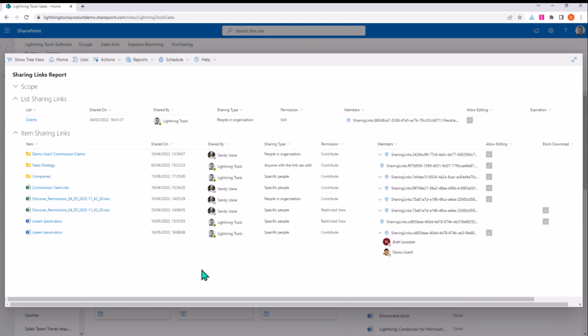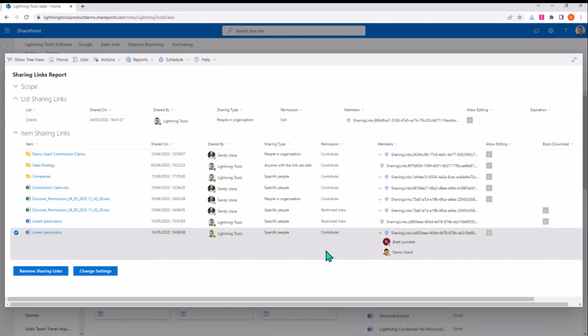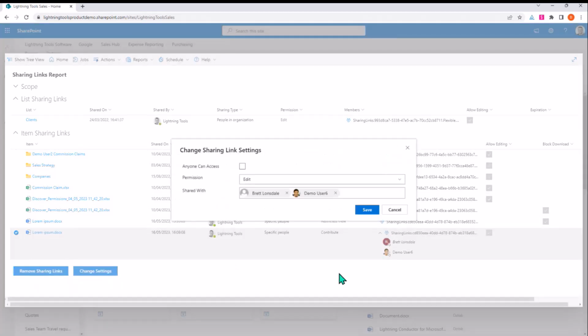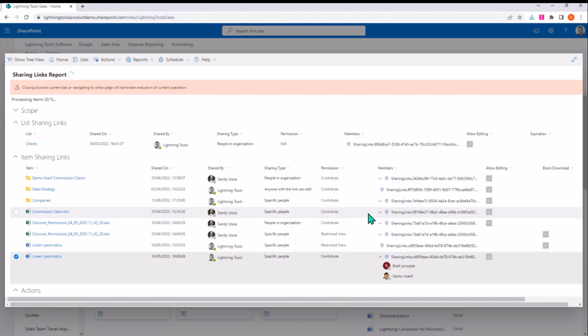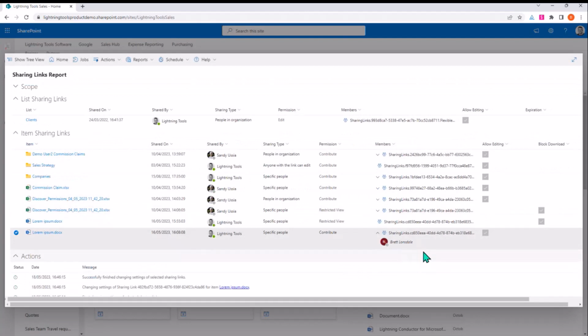Now, what we had to do before, if we decided that these people should not have the sharing link, is remove the sharing link and then share it again if I only wanted, say, demo user 6 to have access to it. What we can do now is change settings, and that will pull up the setting for this one. So if I wanted to remove demo user 6, I could do that, and we could save that and leave it as just Brett Lonsdale having access. We don't have to delete that sharing link at all. So that's a major improvement.